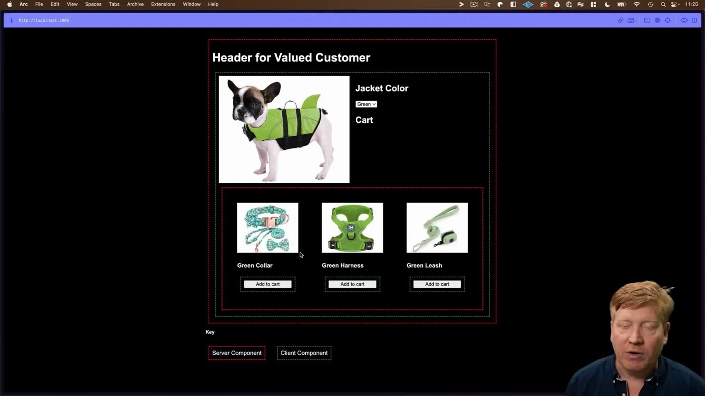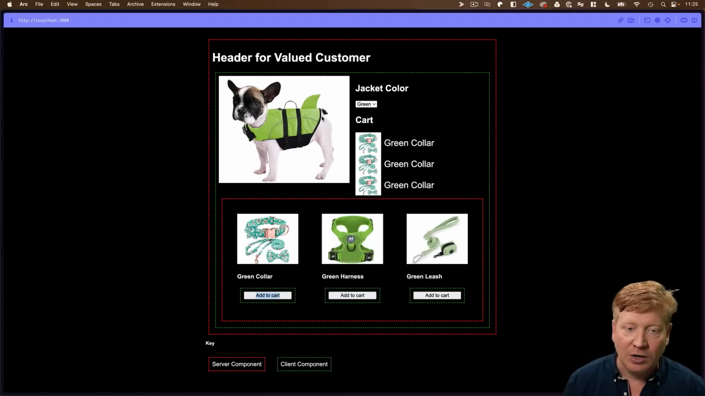And there we go. Now we have our carousel, which is a server component, embedded in our client component, which is the jacket selector. And now when I hit add to cart, even though add to cart is a client component, it is nested within a server component, and it still works, still talks to the same Jotai global store, and everything works just great.